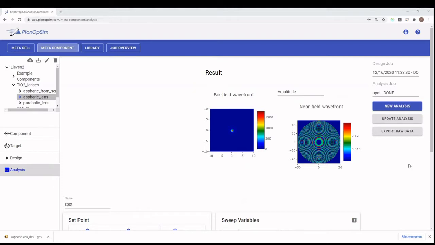In the last video we created a simple analysis of the spot size projected by our meta lens. In this video we're going to take a look at what happens when the incident conditions are slightly different from what we set in our design targets, and we'll see that the spot is modified, for instance, by having a different wavelength of incidence. What you see right now is the analysis that we did previously, so the projected spot and near field wavefront for the target wavelength of 940 nanometers.